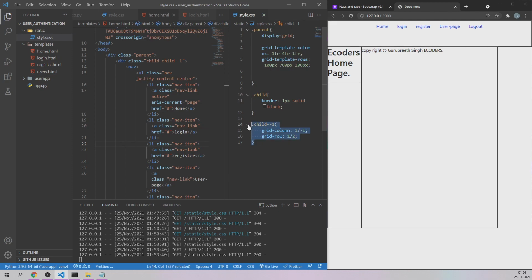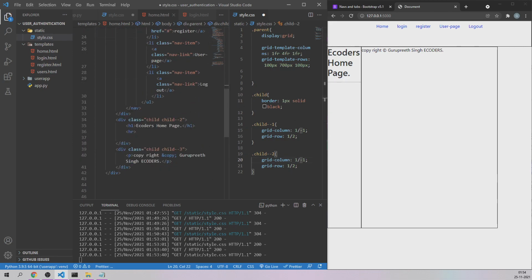Just like this, let me copy this and paste it over here, and simply change the class name from --1 to --2. This is the main content, which has the class name child--2. I want it here in the center. I don't want it on the left side and right side. This column starts from 2 and ends at 3, so column wise it should start at 2 and end at 3, and row wise it should start from 2 and end at 3. Let me save it and refresh the page, and as you can see, it's exactly here right now.